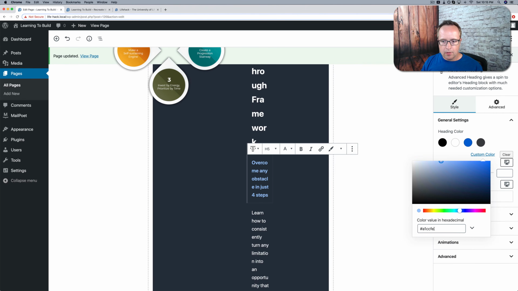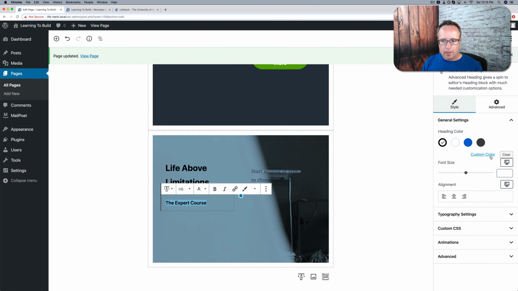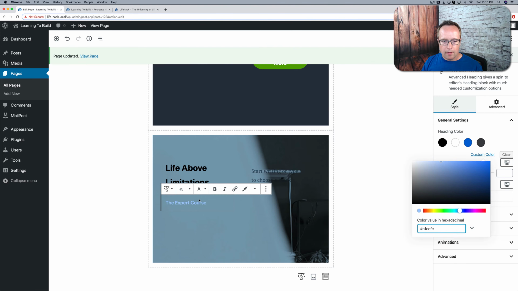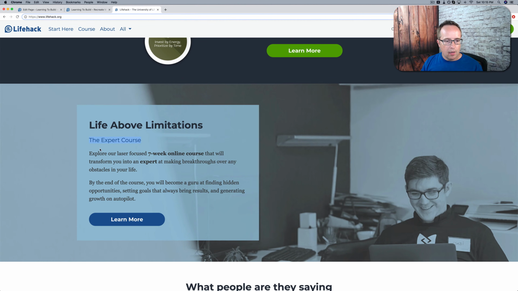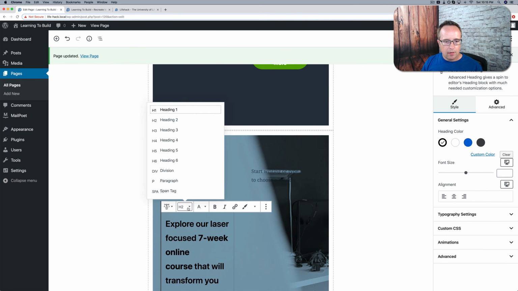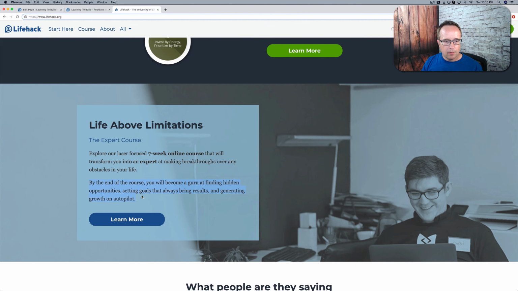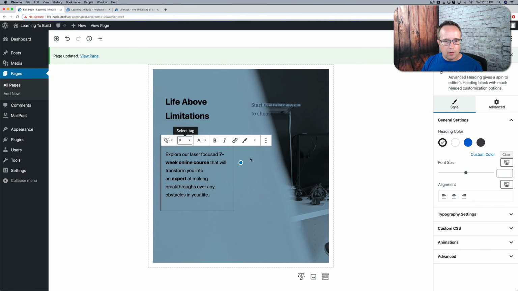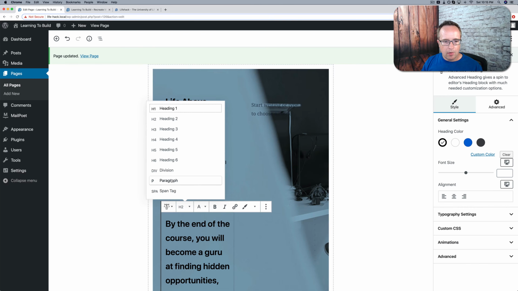It's a custom color. Let's just copy it. Paste that right in there. Let's make it an H6. Didn't change anything. That's good. Okay, now let's copy this piece of text, advanced heading, paste that in, make it a paragraph. Copy the next one. Advanced heading, paste that in, make it a paragraph.